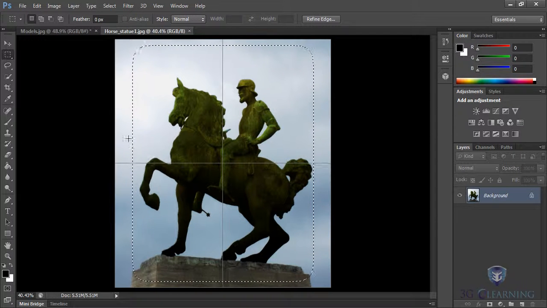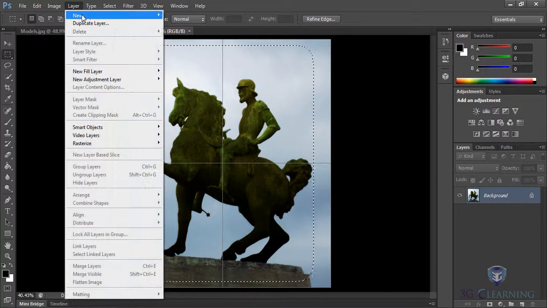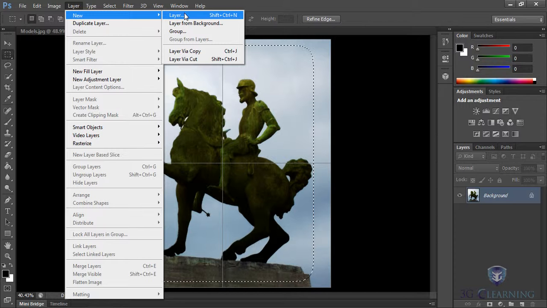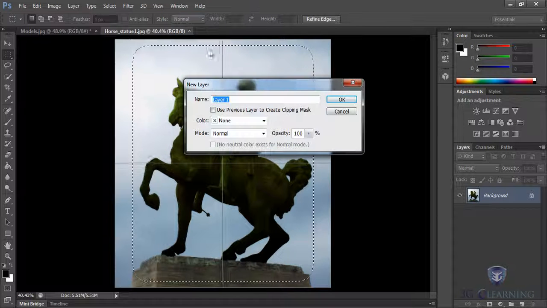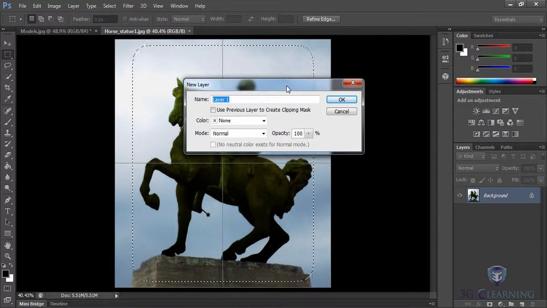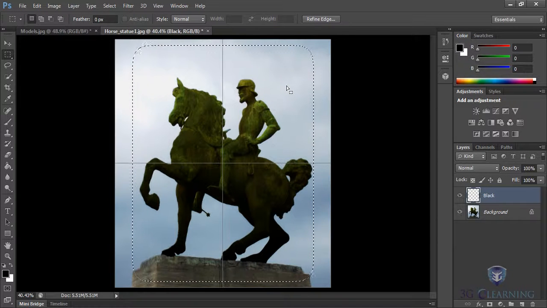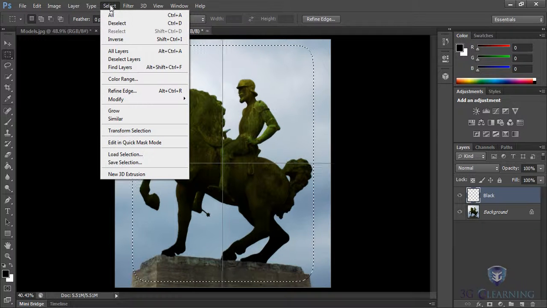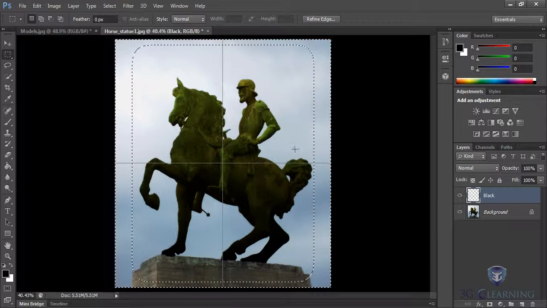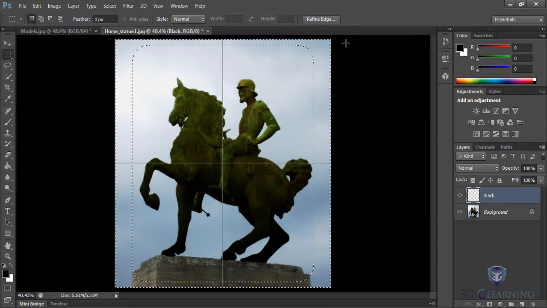Before I apply the effect, I need to do two things. Firstly, I am going to make a new layer so that I don't harm the original photo. Under the Layer menu, I choose New Layer, and I will name this Black, and I will click OK or hit Return or Enter. Second, I will choose Select Inverse. Select Inverse grabs only the outside areas.